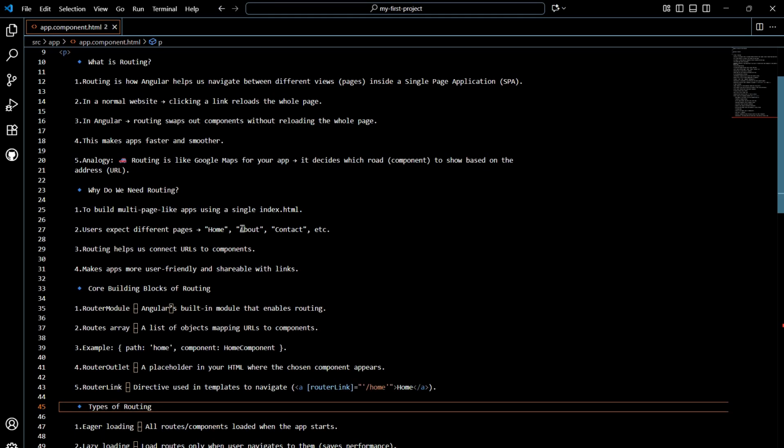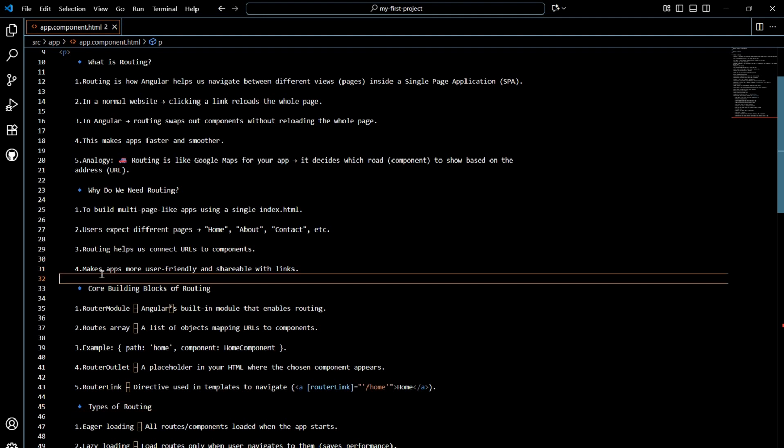Okay, so if the user is expecting such kinds of tabs, then we will use routing. Then, the third point is that routing helps us connect URLs to components. Yes, that is true, because when you click on any URL, it takes you to a particular page or a component. So that is why we say routing helps us connect URLs to components.